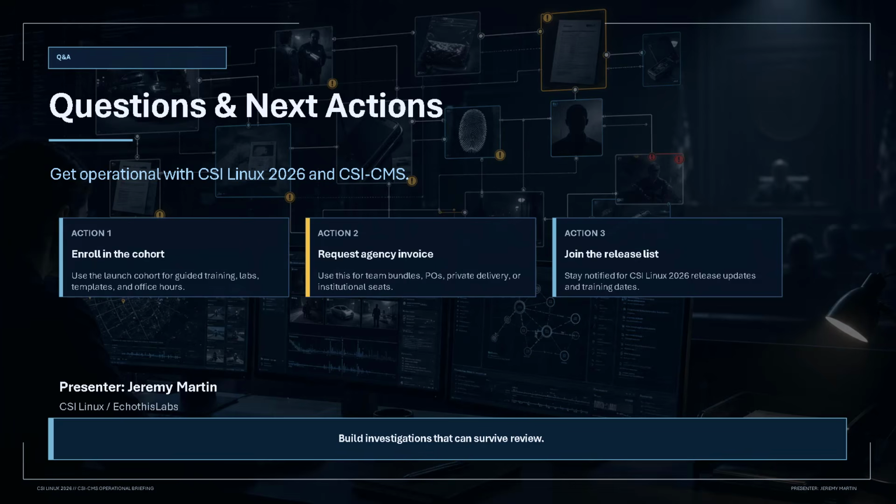I'll take questions, but I wanted to leave you with the core message. CSI Linux and the CSI-CMS are built and are being built around a very practical idea. Investigators do not just need tools. They need a workflow, they need a structure, they need documentation, they need evidence handling, they need reports that can be reviewed and defended, and that is what this platform is moving towards. The platform and the training. Building investigations that can survive review.